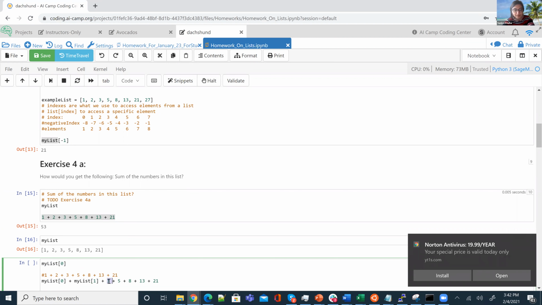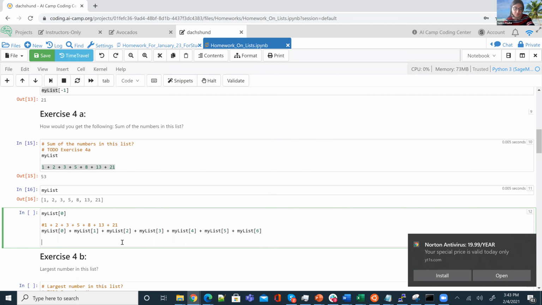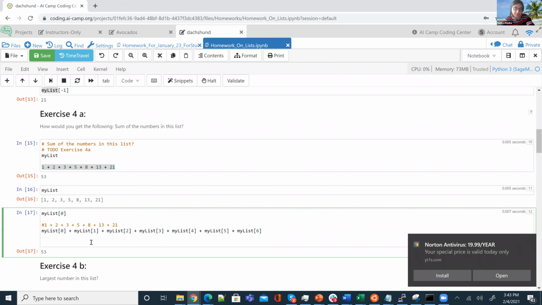And we're going to keep going, having my list at 2, my list at 3, my list at 4, my list at 5, and my list at 6. So what we see here is we go through and we can add this and this and this and this together, and we'll also get 53. So we want to wonder, how can we sum all the numbers in this list?